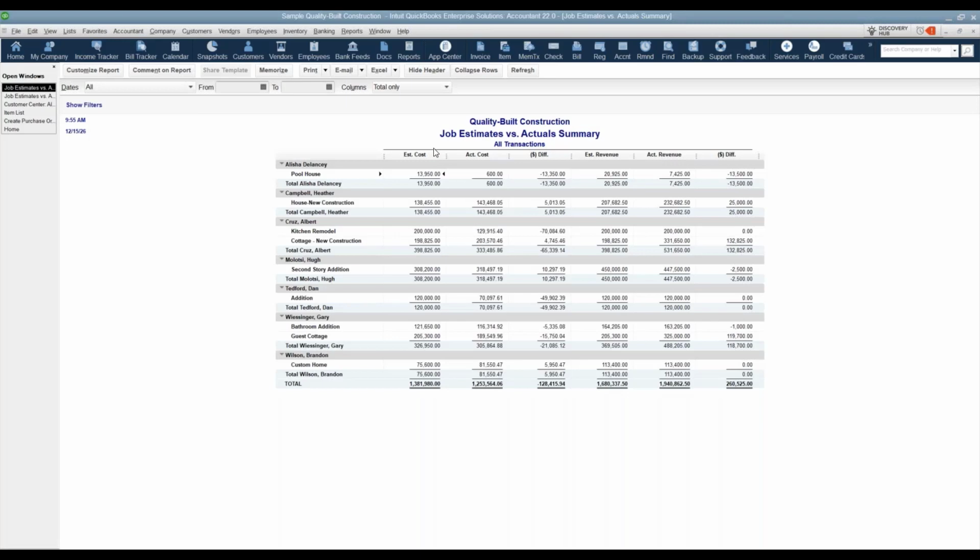I had my estimated cost at $398, my actual cost coming in at $333, my estimated revenue and my actual revenue, which is definitely $132,000 over here. But we can see where we're at. Okay, this is high level.